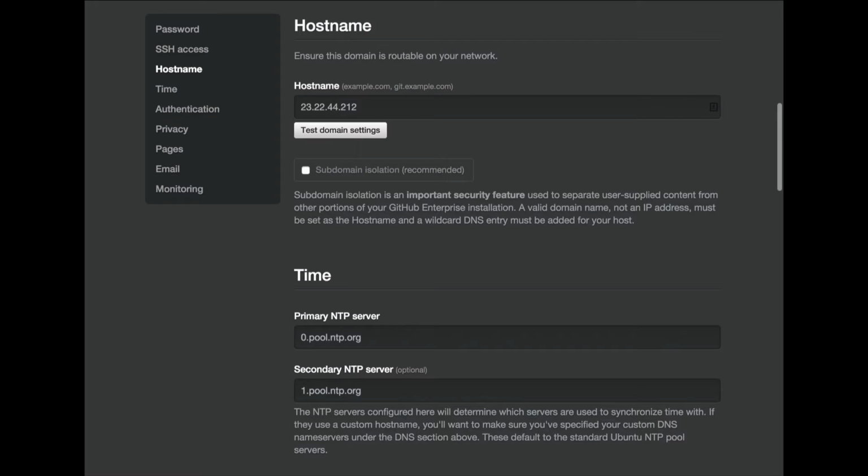And it actually turns out to be fairly important because subdomain isolation allows you to increase the security of your install. Without this option turned on, your users can create content under the same domain that the application runs in, which opens up additional security vectors that you might not want to open up.